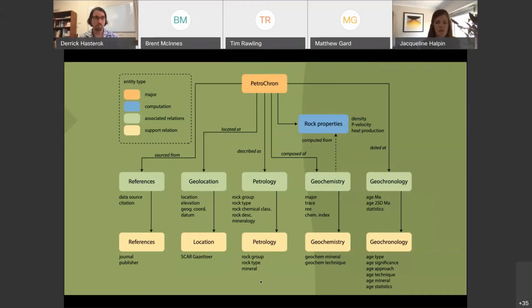We also store petrology information where that's recorded, so major and minor mineral assemblages and rock groups and types and chemical classes and so on.